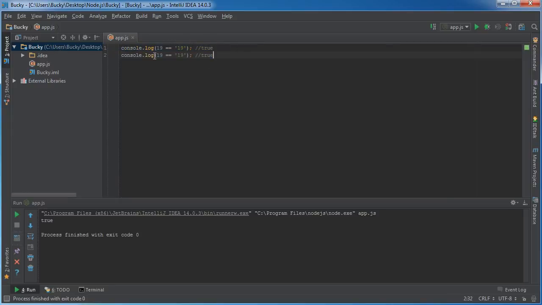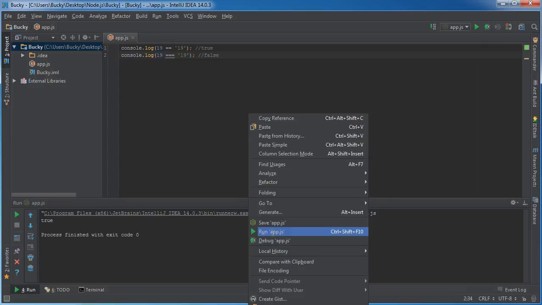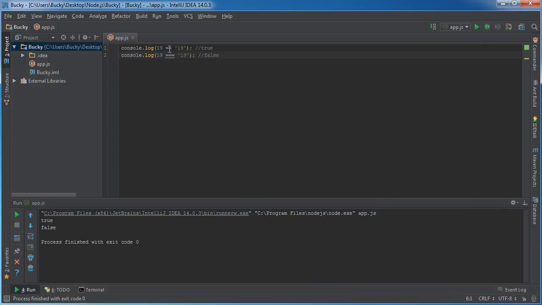Alright. Now check this out. Whenever you use 3 equal signs, this is going to log out false. So the difference between 2 equal signs and 3 equal signs is this. 2 equal signs you use whenever you only want to compare values. 3 equal signs you use whenever you want to compare values and types. Since 19 is equal to 19, but they're different types, a string and an integer, it's going to log out false. So, popular interview question, do not forget that one.